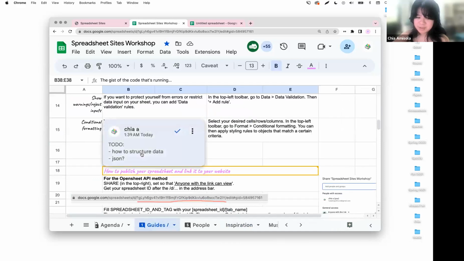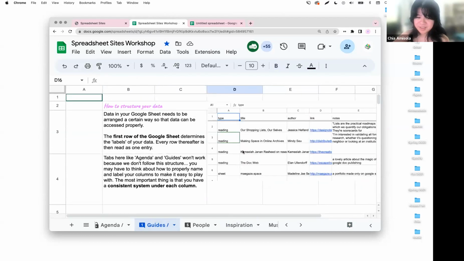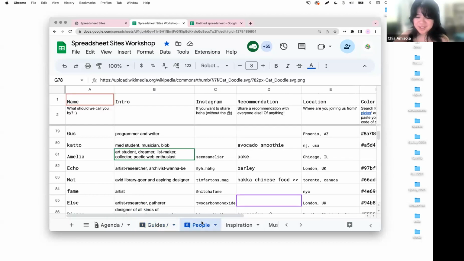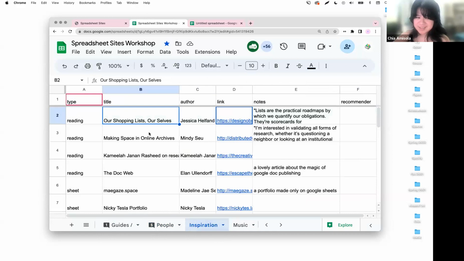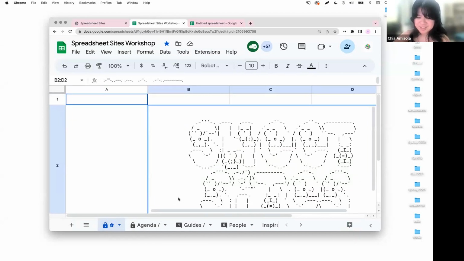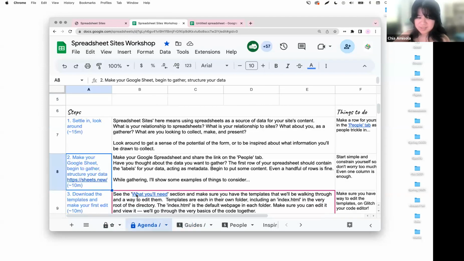So here's an example that I talked a bit about in the guide, where people, inspiration, music, and clouds are designed as tabs to be readable for the site. But you can see that that convention is not followed in the first three tabs with the flower, with this ASCII art, or the agenda or the guides.